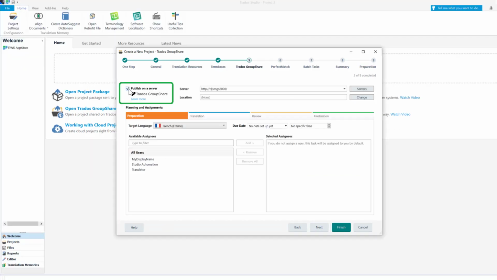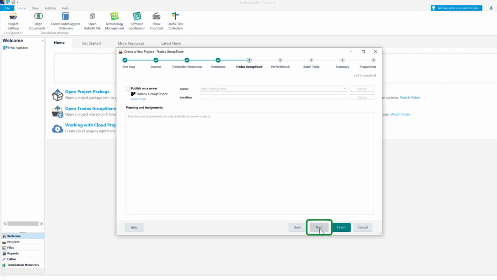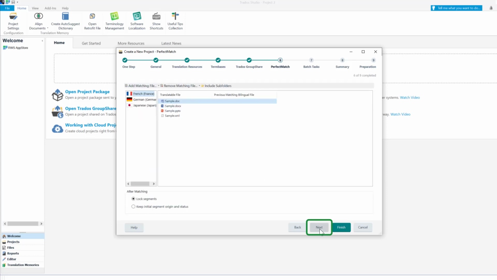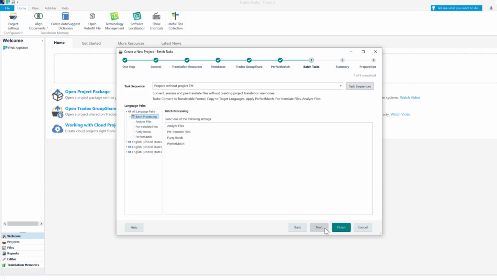If you have access to a GroupShare server, select Publish on a server. This uploads the project online, so that multiple translators can work on it simultaneously. Click Next. If you have a previously translated version of your documents, you can use Perfect Match. Otherwise, click Next. Click the Task Sequences button to see all the tasks included in this sequence.